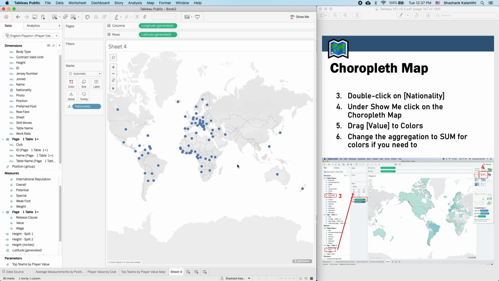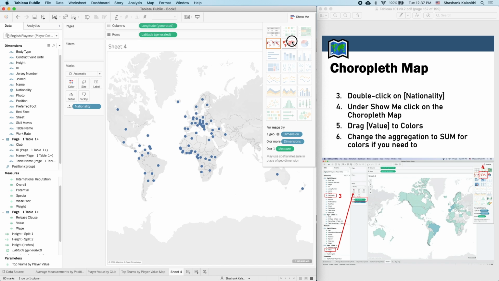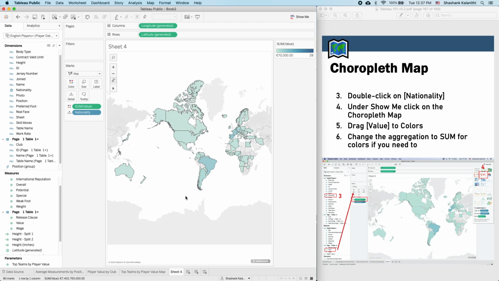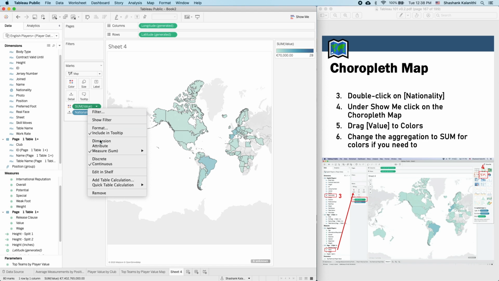So this is what we call a symbol map. Let's change it to a choropleth map. Show me choropleth. So now we see these are all the countries that the UK gets its players for the Premier League from. So let us see what country sends the highest value of players. So drag value to color. Okay, good stuff. Make sure that the aggregation is a sum aggregation.